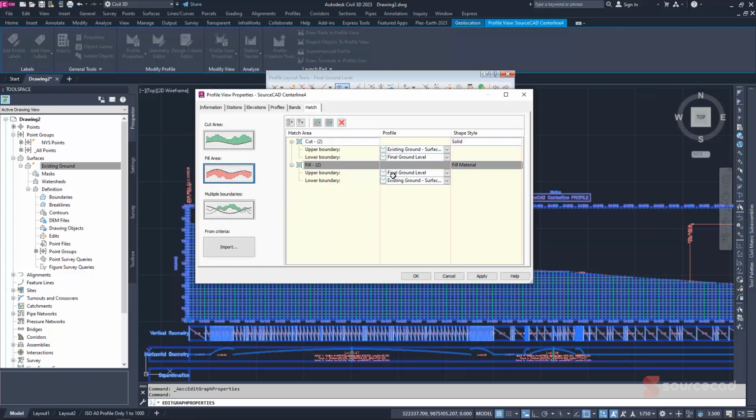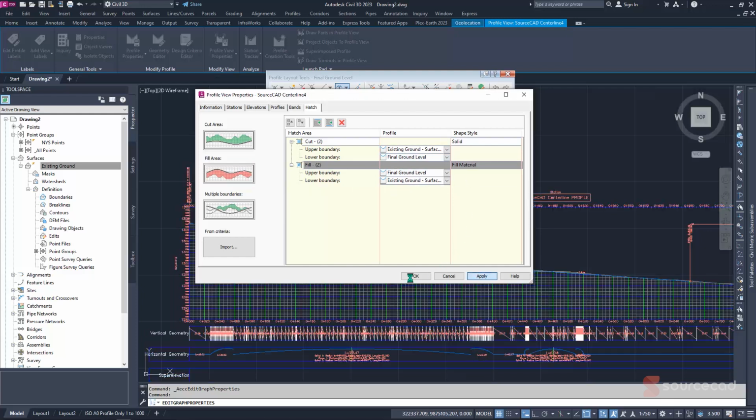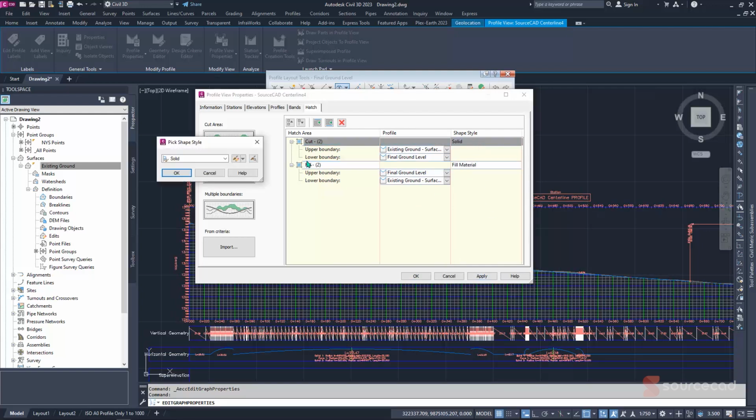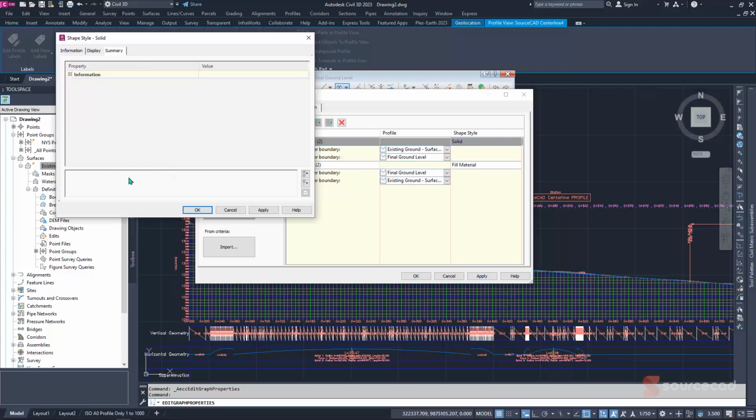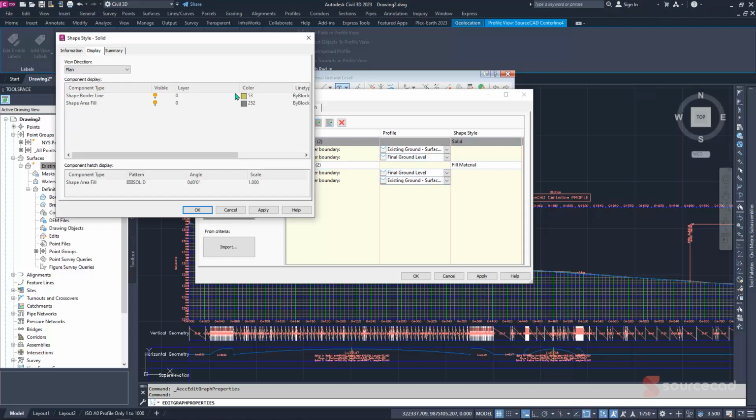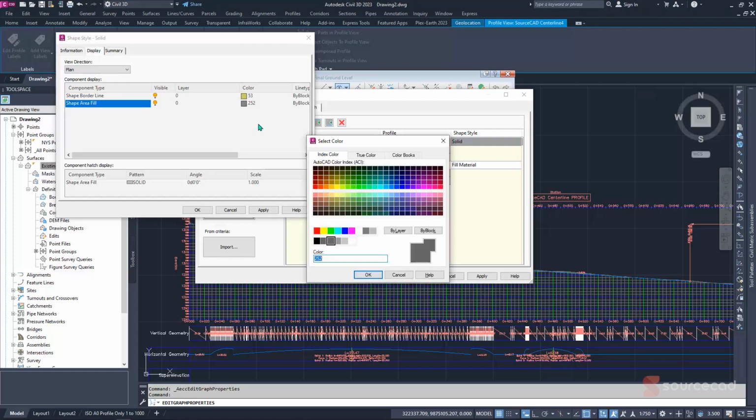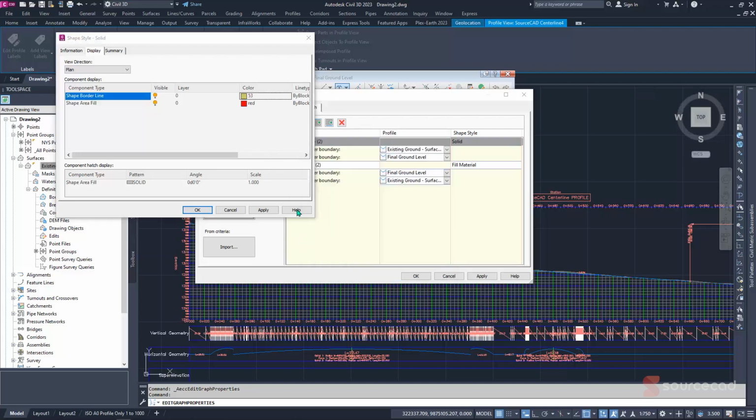So basically the upper is the FGL and the lower one is existing ground. Then you can simply click on apply, and you can see that we have this gray color because that is the color that we are using here. Navigate to display, and we're going to change the color just by clicking on this. Maybe for the cut area we want to use red. So just change the colors from here.